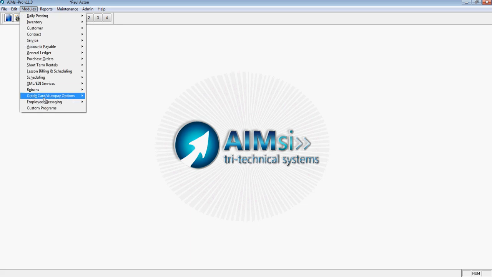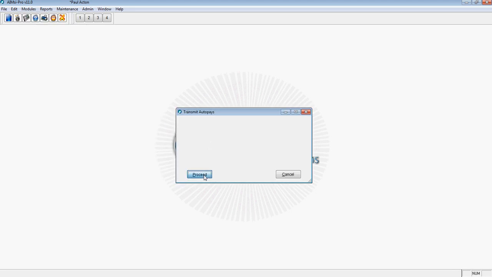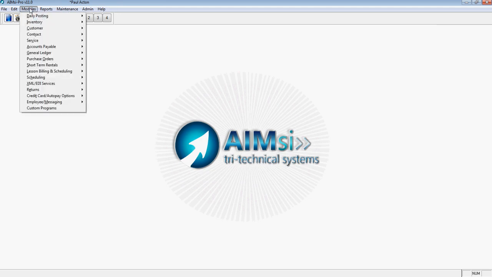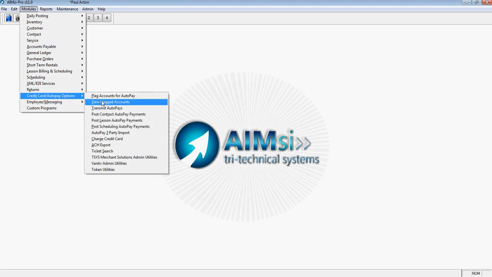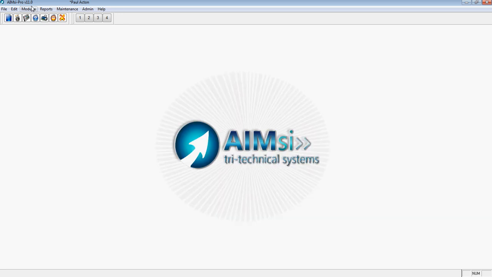So under modules, credit card auto pay options again, we choose transmit auto pays. You just simply hit proceed. It goes out and processes each card. If you have 1,000 of them, it's going to do all 1,000. And again, if I look at view flagged accounts, you'll see that both are now approved. So at this point, I can post my credit cards.